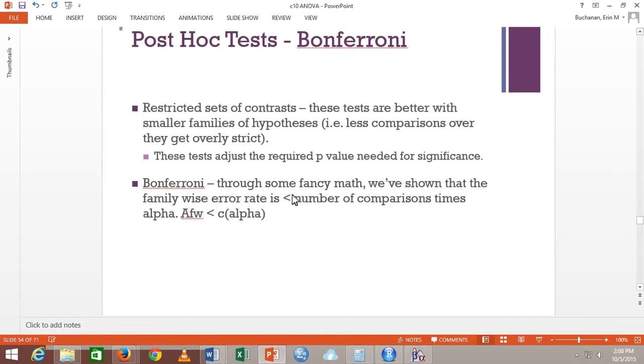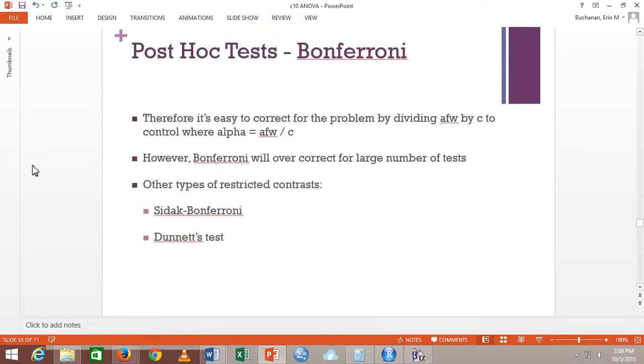Okay. So what do we do? We just divide alpha up by comparisons. That's why people like it. It's really simple. Take 0.05 and you divide it by the number of comparisons you're doing, new alpha. So if I have 3 comparisons, my new p-value I'd have to look for is 0.0166666 forever. Because 0.05 divided by 3. So this would still be significant and the other 2 would not. So it doesn't really change our results here. People don't like Bonferroni because it overcorrects for a large number of tests. And the more tests you have, the more restrictive it gets.